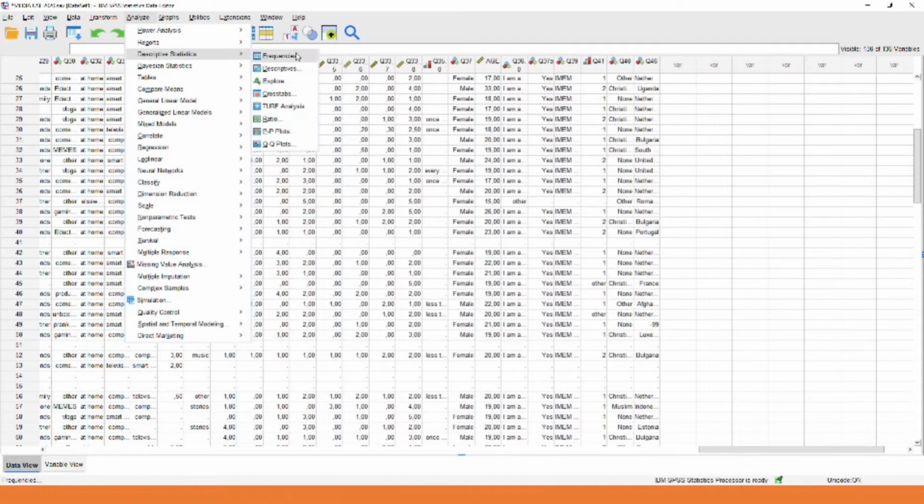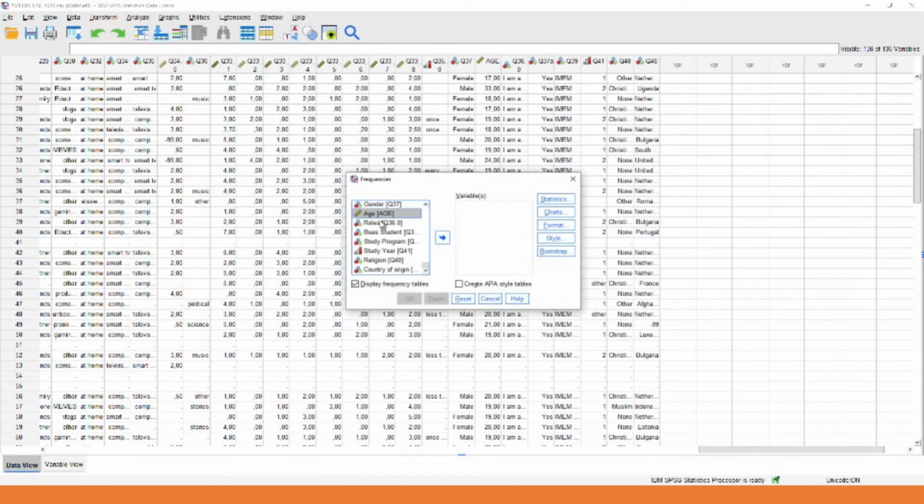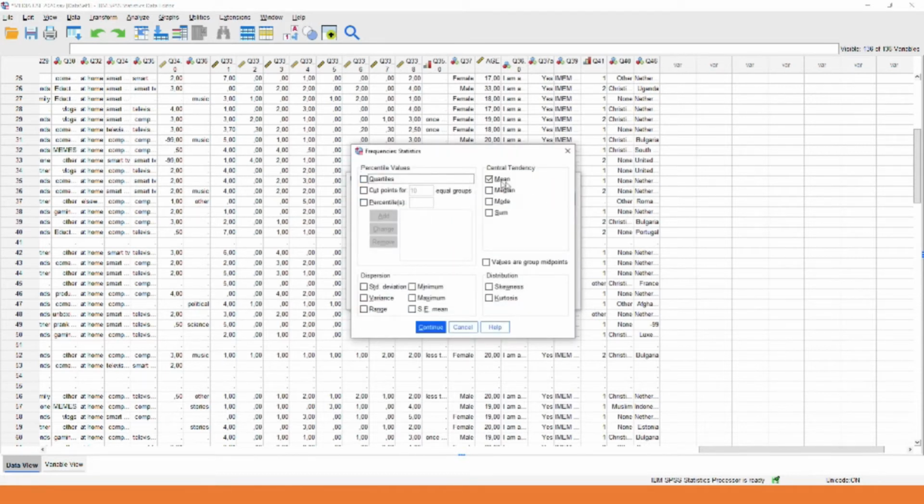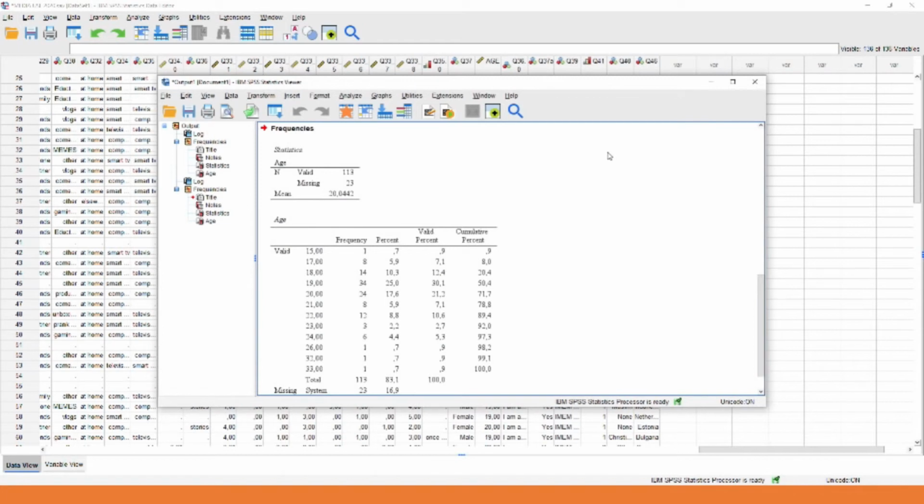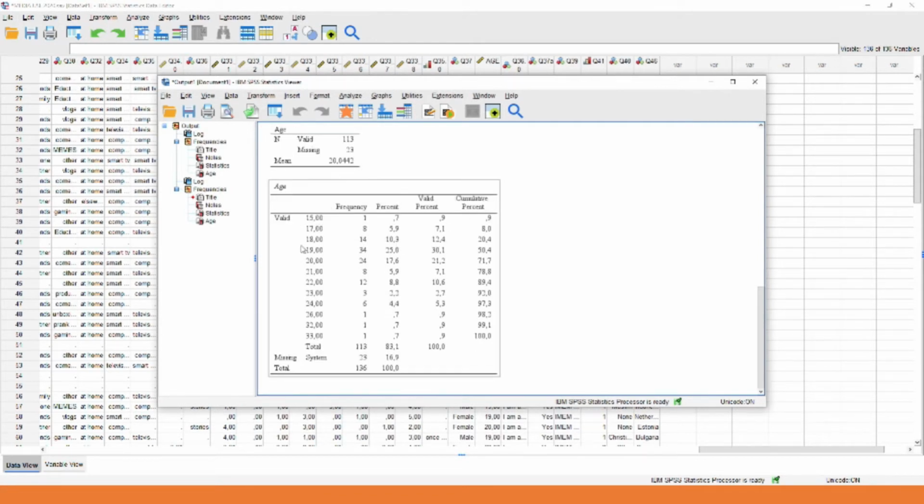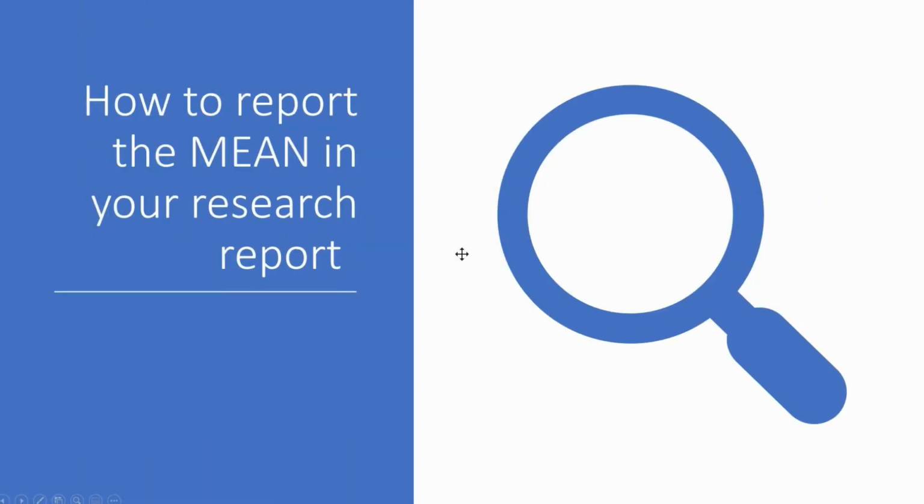So go to Analyze, Descriptives, Frequencies, select Age, select Statistics, select Mean, click OK, and click OK. A new window pops open and you see two tables, the frequency table and the statistics table. In the statistics table you see the mean, it's 20.04, and in the frequency table you see an overview of the numbers of people who have which age. So now you have analyzed the mean.